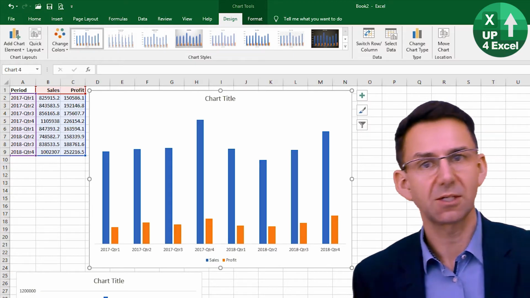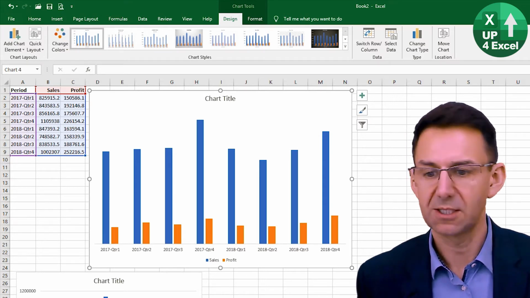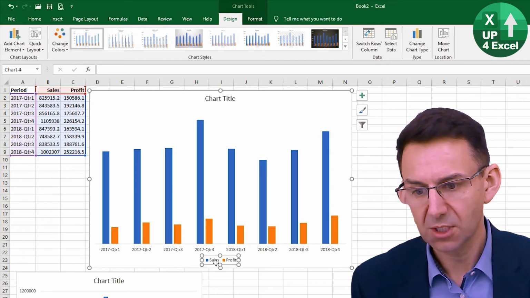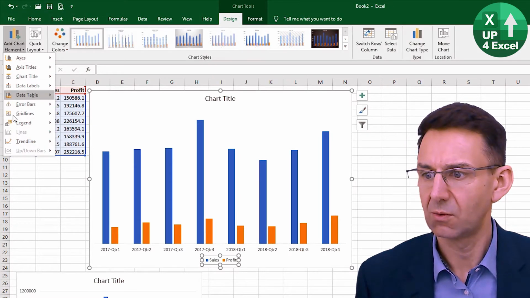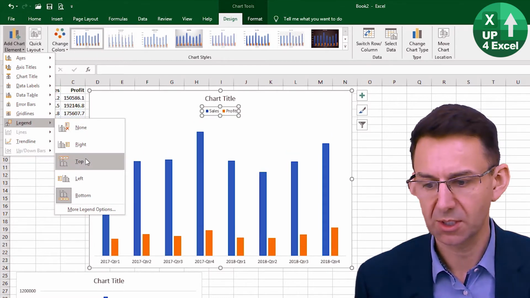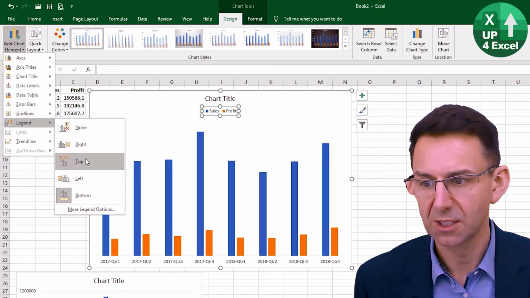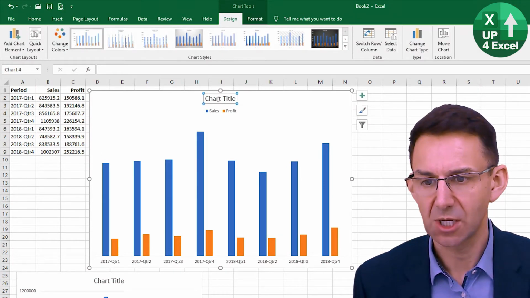Okay, so the next thing we're going to do is move around the titles and position our legend and things like that. We've got a legend at the moment, it's down here. So we can click on legend and we can move that to the top. I think that's a preferable place to have it. So we'll do that right now. And I'm going to add a chart title.